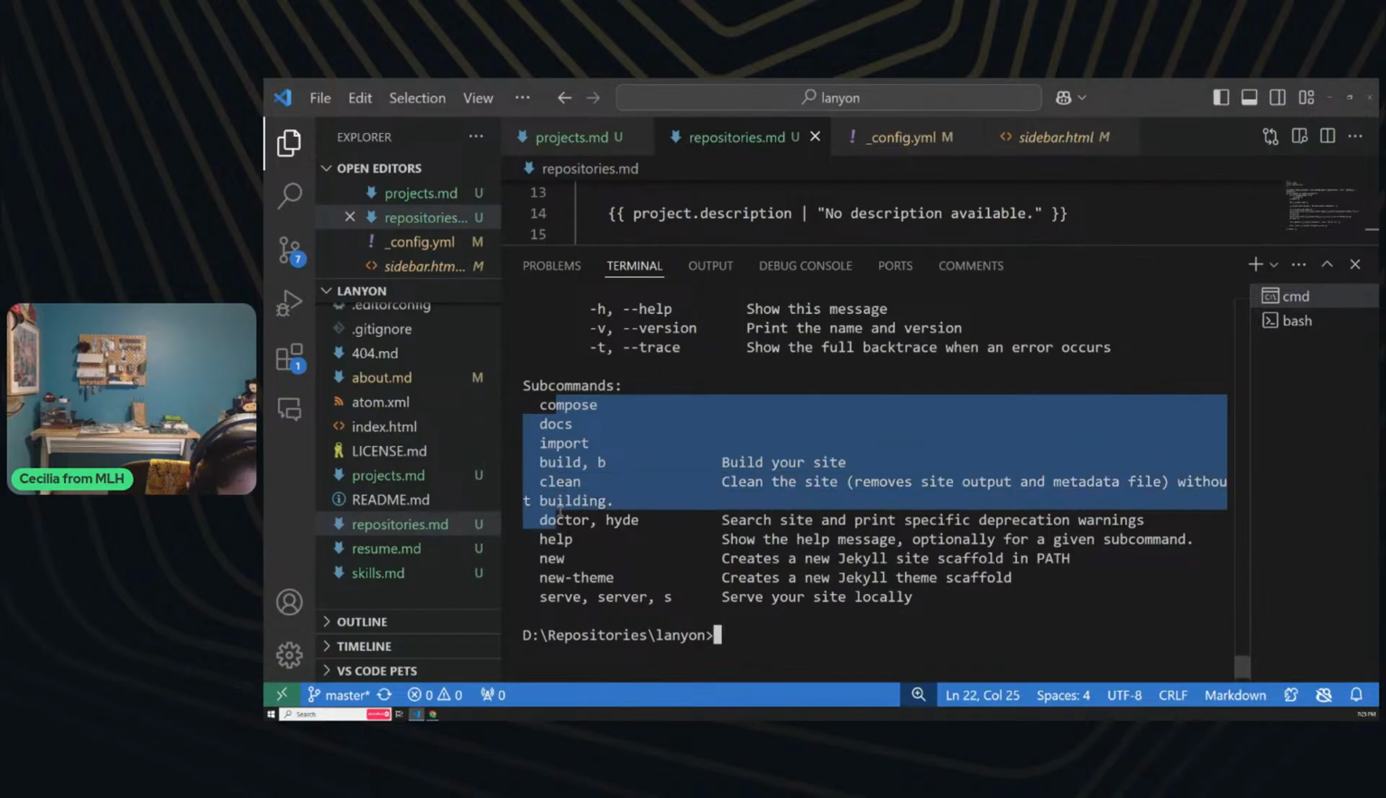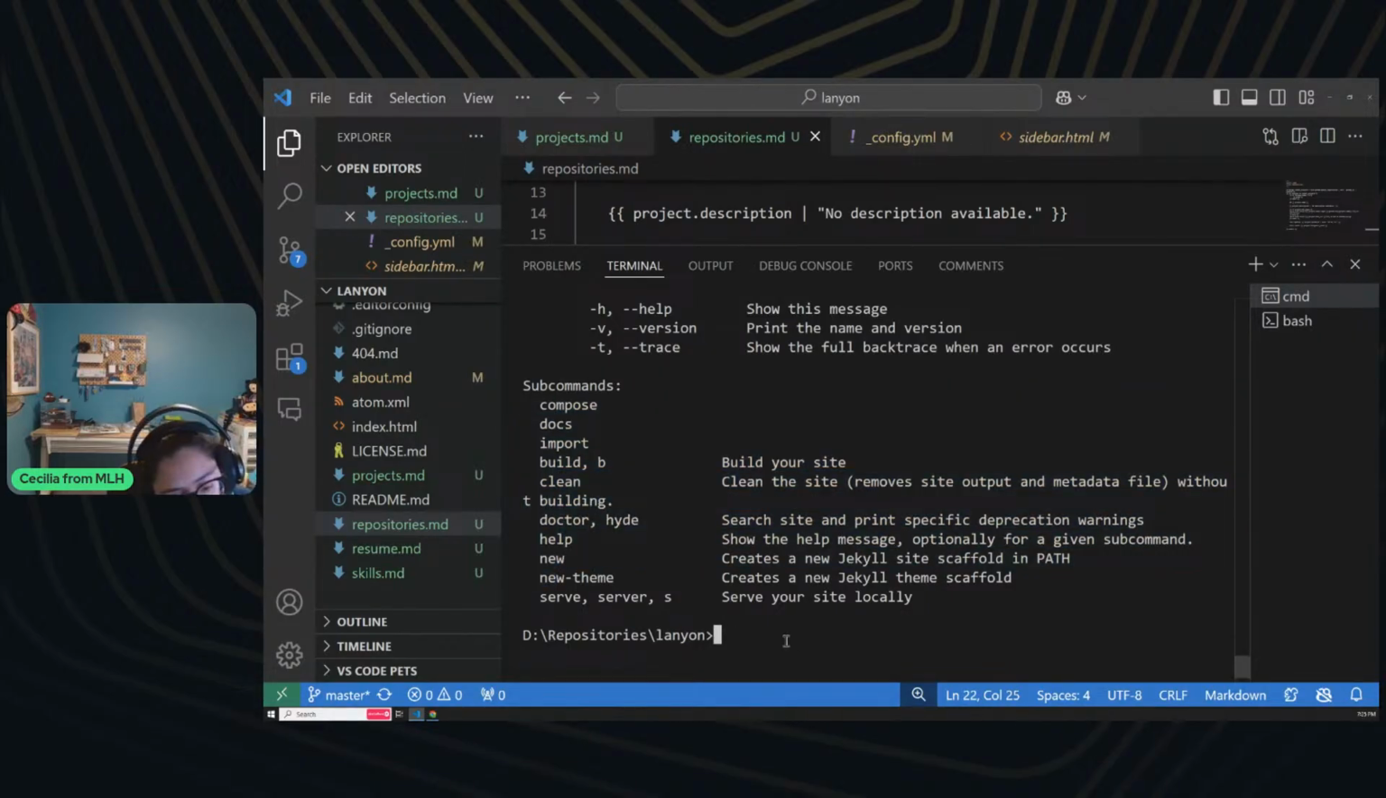Compose, docs, import, build, clean, help, new. That's not very helpful. Unfortunate. Ooh, perhaps. Let us see. Bash. Will you run Jekyll? Probably not. Oh ho ho. Maybe. We shall try it using a mock.